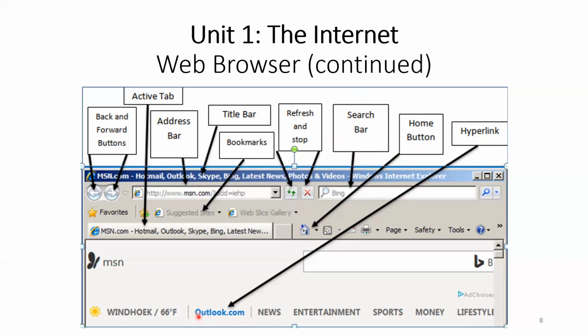If the entity that is displaying this information to you would like to link to a different website, that is what they could do. So you can see here, for example, msn.com would like to link you to outlook.com. So that's why they put a hyperlink in here. If you click on that, then it will move you to outlook.com.